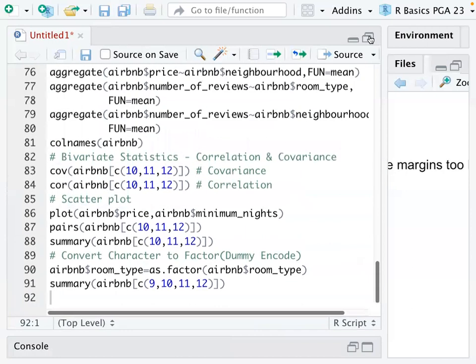But if your data is in character format, the summary function will not work. So we will be converting them into factors. Once we do the missing value imputations and all those things, we have to do that here also.